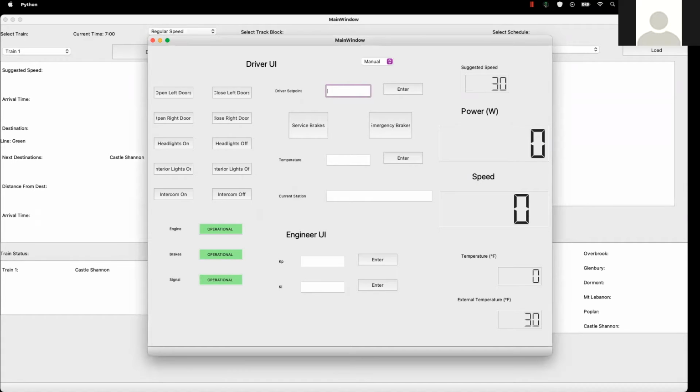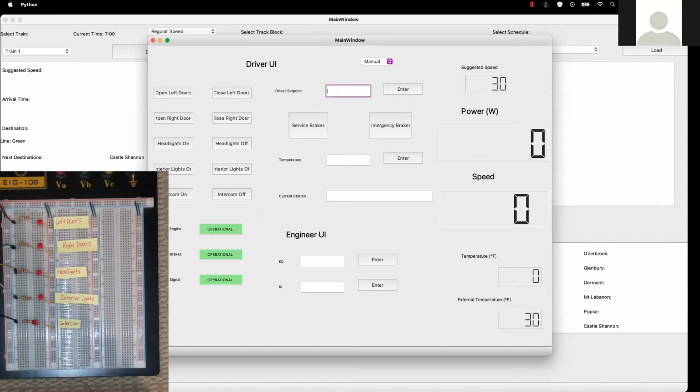The train controller regulates the train speed and velocity. For this first run through, we are using the hardware train controller. This is just the software UI of that hardware train controller, which takes in any inputs from the driver. Additionally, for the hardware UI down here, we have the status of the left doors, the right doors, the headlights, the interior lights, and the intercom. Anytime that these are enabled, those updates can be seen down there.